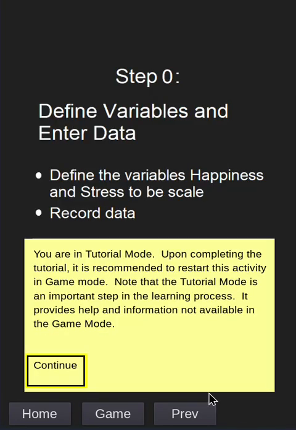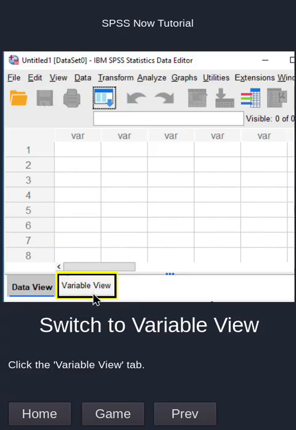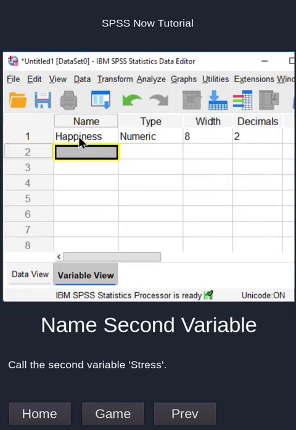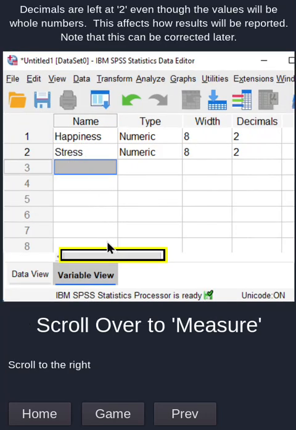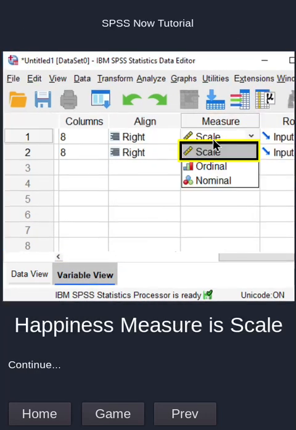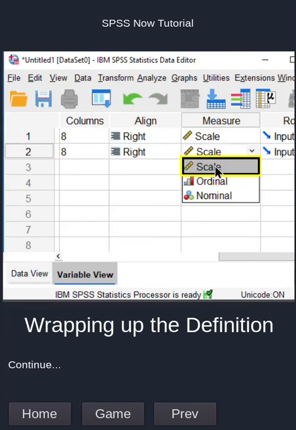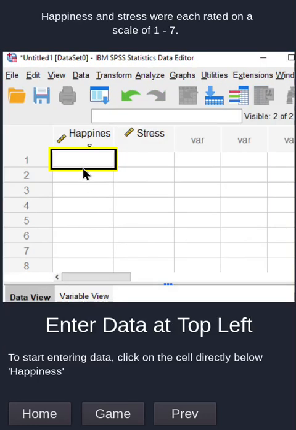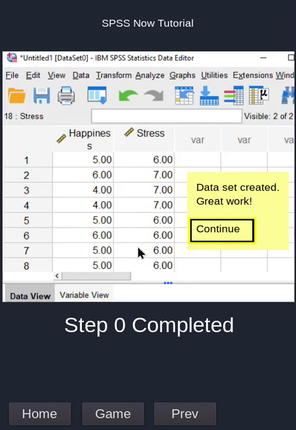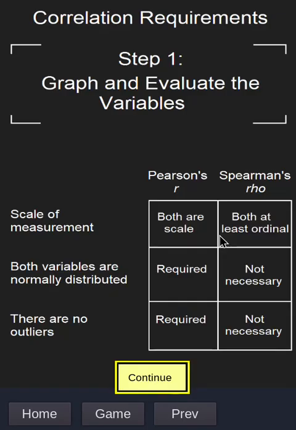So first, defining our variables and entering the data. We would want to go into Variable View, type in the names of our variables, happiness and stress, and indicate the measures, so that they're both scale variables. Then we can go into Data View and record all of our data. Next, we're going to graph and evaluate our variables here.